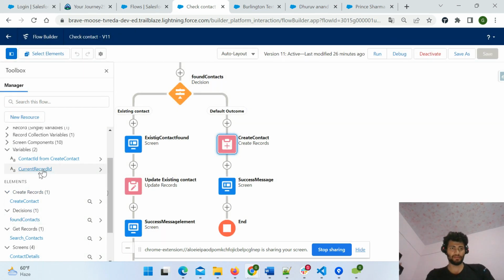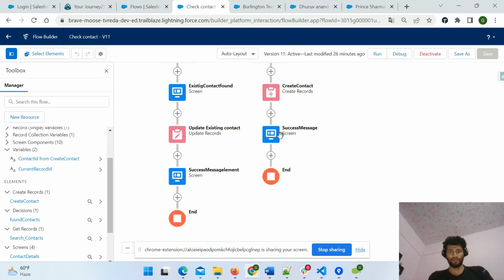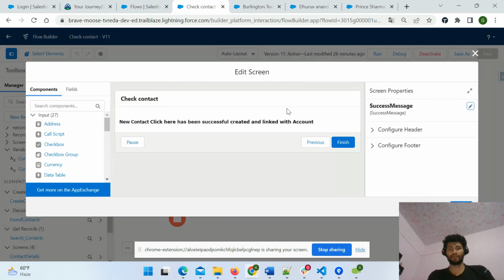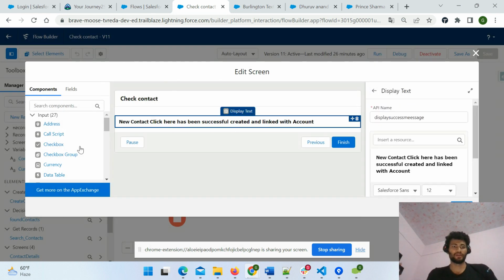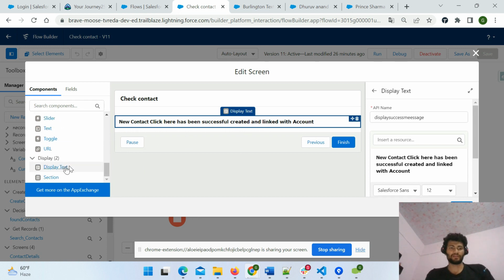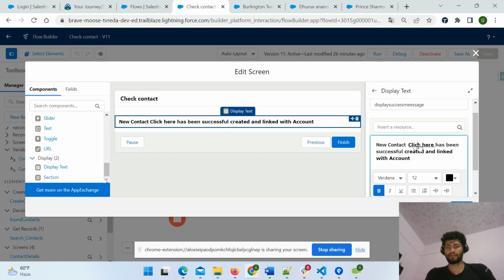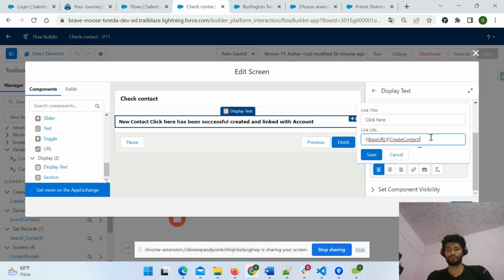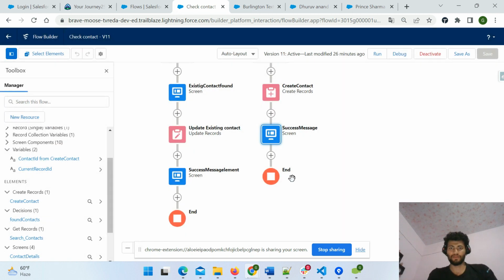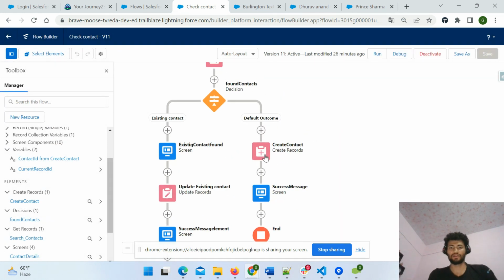This variable comes from the layout where we have given the reference, and once the record has been created, we have used this display text element. We have dragged the display text element here, and this click here is basically a link we have made. Base URL is a variable we have created, and create contact is the ID of the record, which is coming from this create record element.